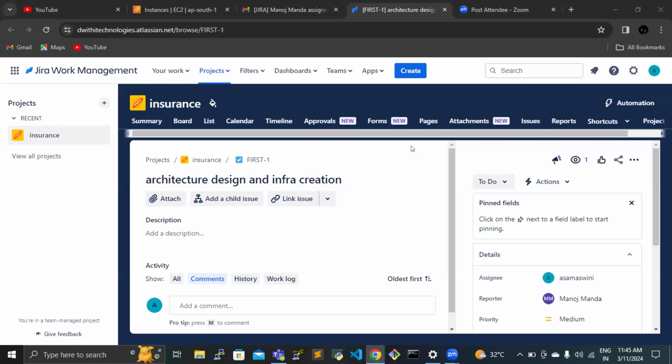So you need to design the architecture. I will show you the architecture, but you just try to design it in your own way. Okay. So you can use draw.io to draw the architecture. That diagram is for understanding purposes. By following that diagram, you need to do the rest of the work.